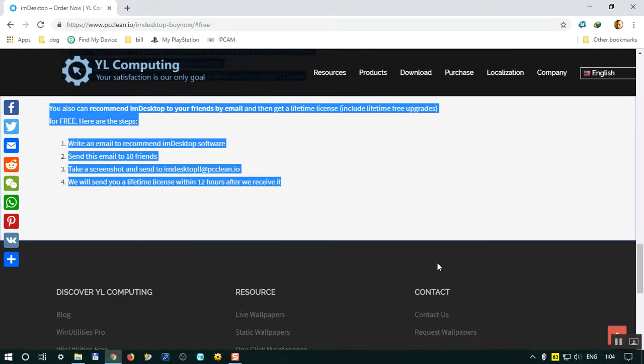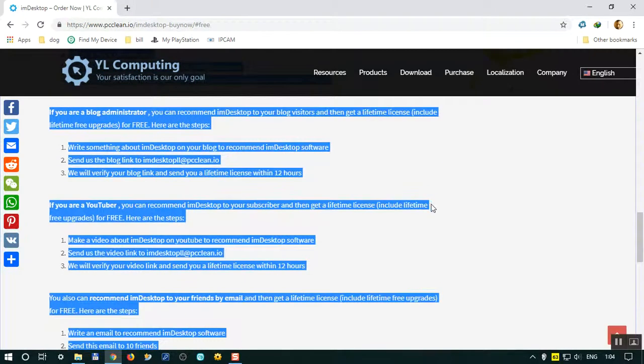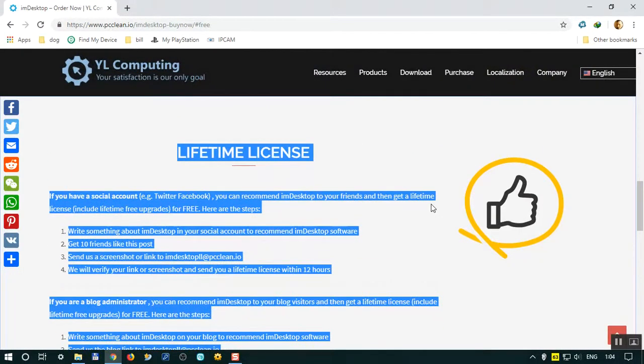Lifetime license. If you have a social account, e.g. Twitter, Facebook, you can recommend imDesktop to your friends and then get a lifetime license, include lifetime free upgrades, for free. Here are the steps. Write something about imDesktop in your social account to recommend imDesktop software. Get 10 friends like this post. Send us a screenshot or link to imDesktop.ll at pcclean.io. We will verify your link or screenshot and send you a lifetime license within 12 hours.